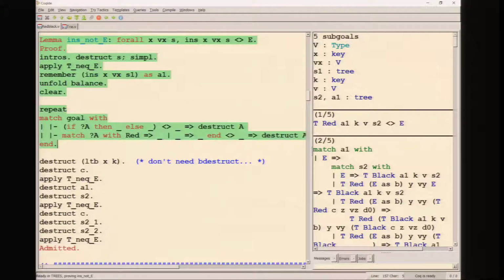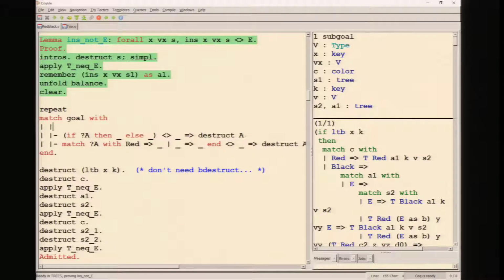Okay, so now I've got 5 cases. And one of these cases is solvable by t not equal to e. So maybe I should put a clause in my match that says, whatever your goal is, put an underscore there, try apply t not equal to e.